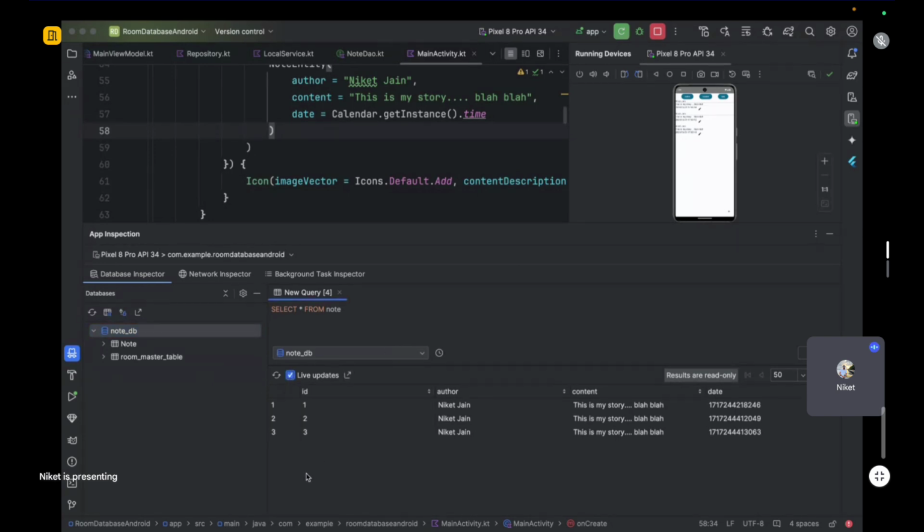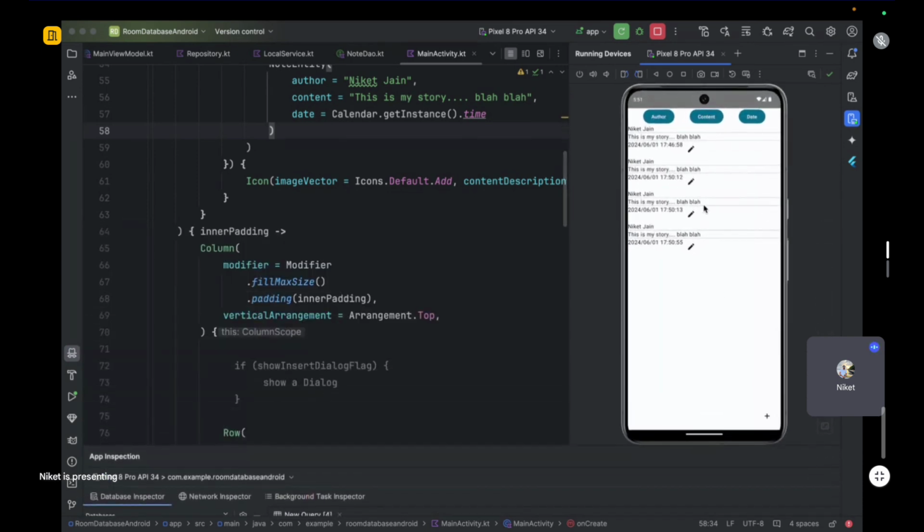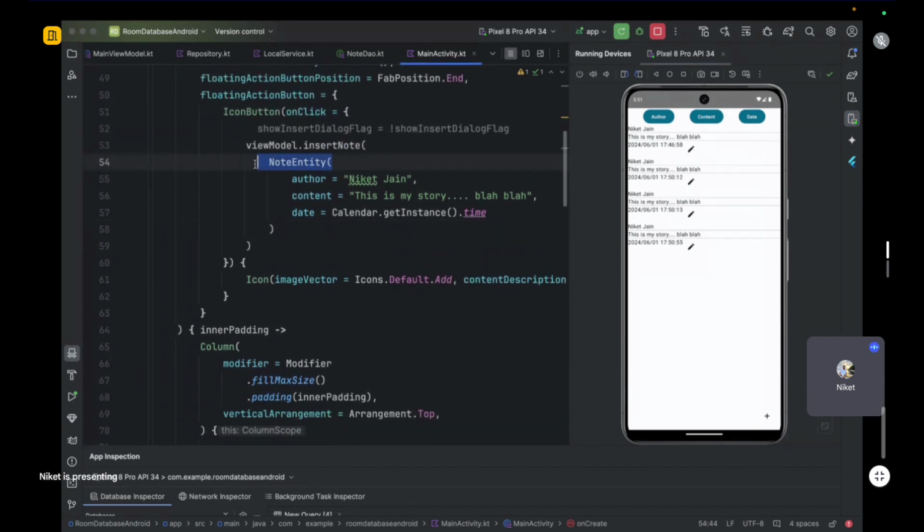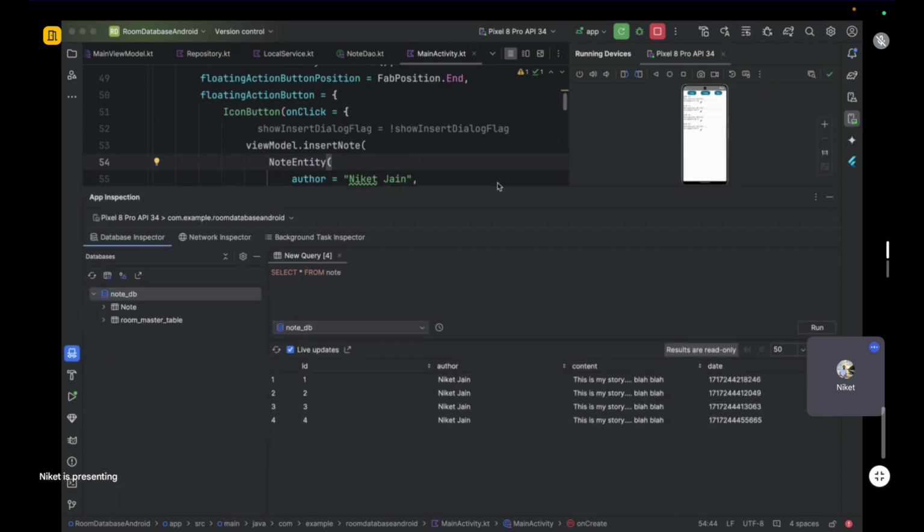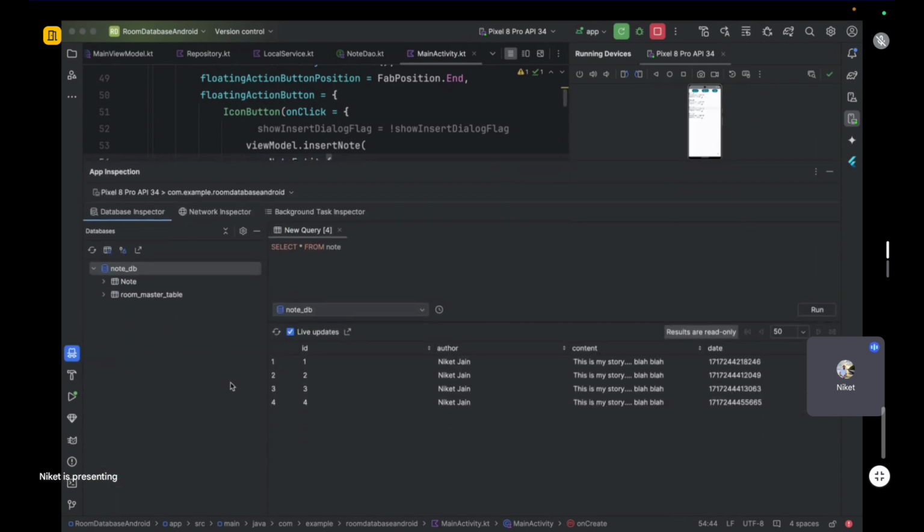if I do live updates, refresh, and add more, you can see now the DB is working fine, right? We are able to successfully add items to our DB, based on the new IDs. The IDs are auto generating, and we are also able to inspect our database so that in future, if you want to do debugging based on the data you already have, you can always do so from here.